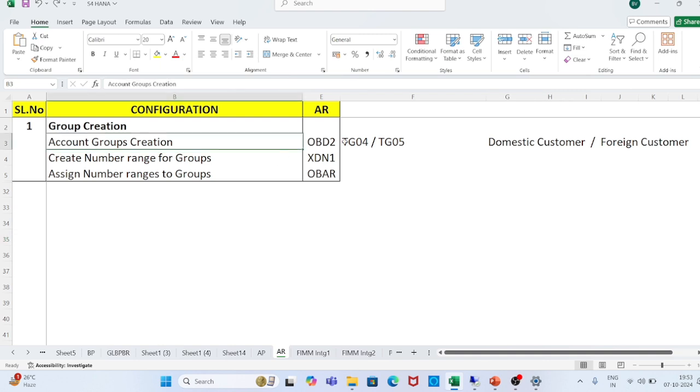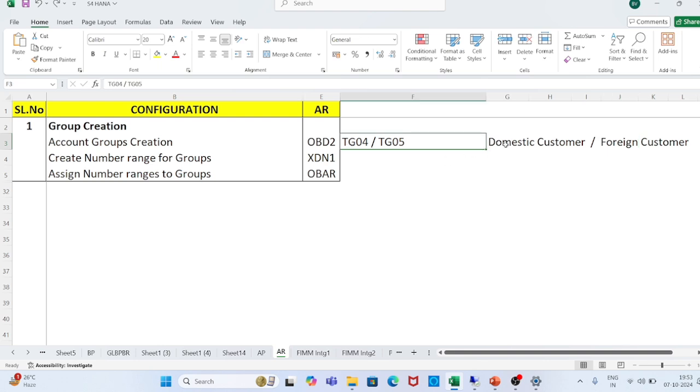Customer groups creation. Transaction code is OBD2. Here I am going to create two customer groups: one is domestic customer group, another is foreign customer group. TZ04 for domestic customer, TZ05 for foreign customer groups.